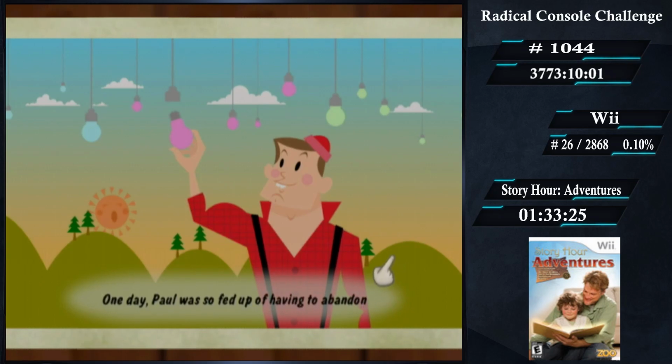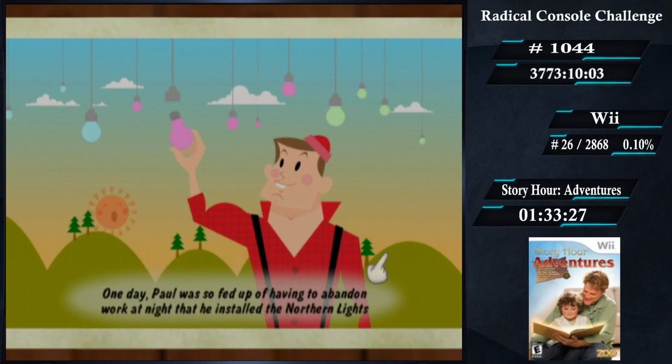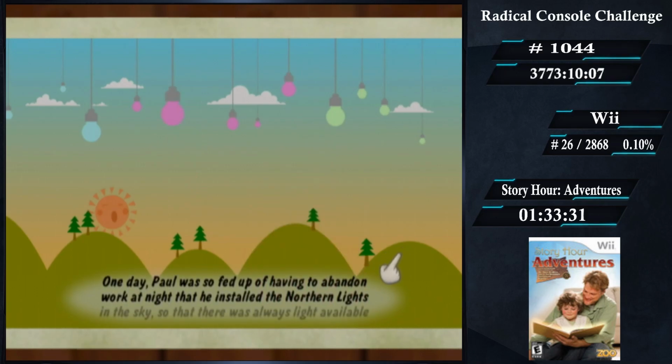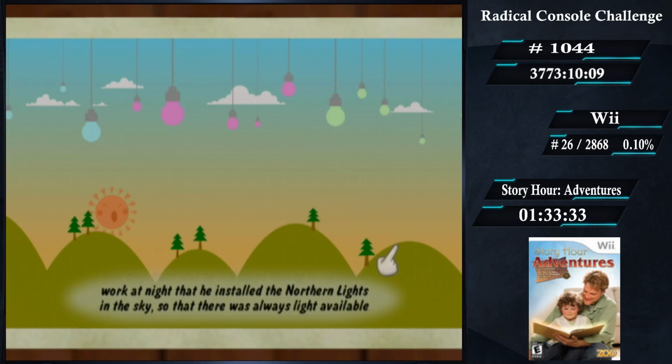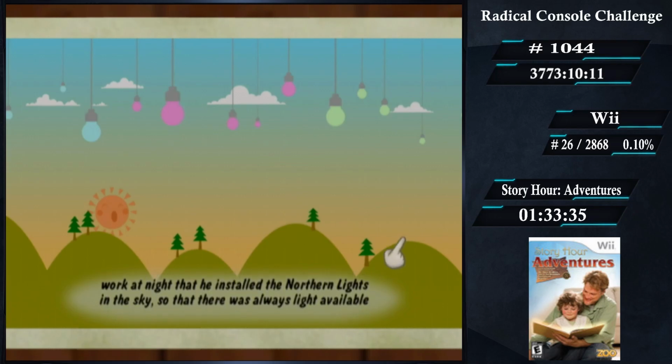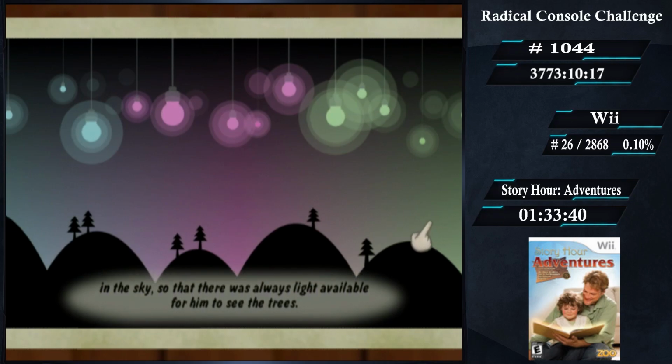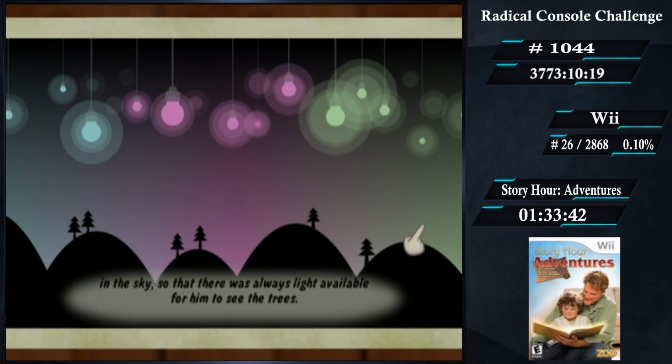One day, Paul was so fed up of having to abandon work at night that he installed the northern lights in the sky so that there was always light available for him to see the trees. Oh yeah. Look at them light bulbs.